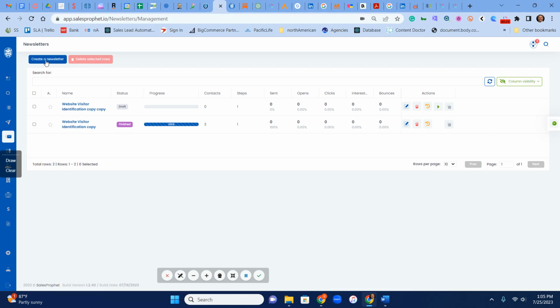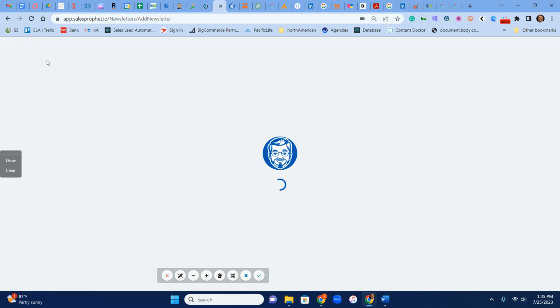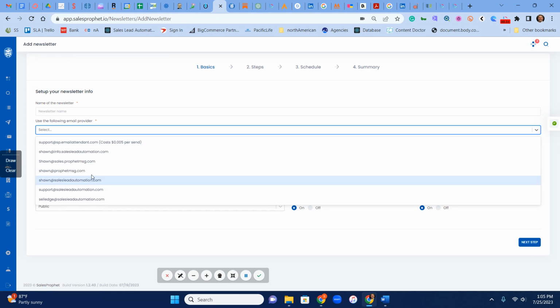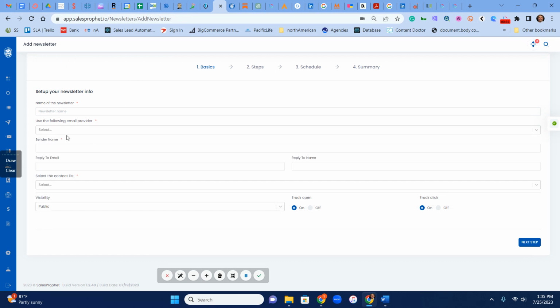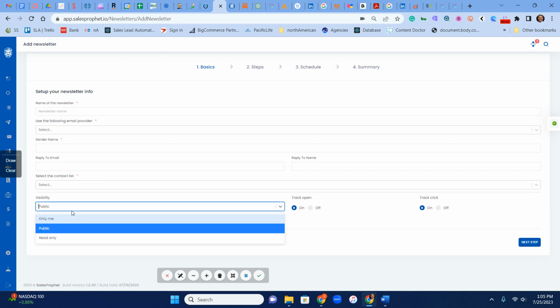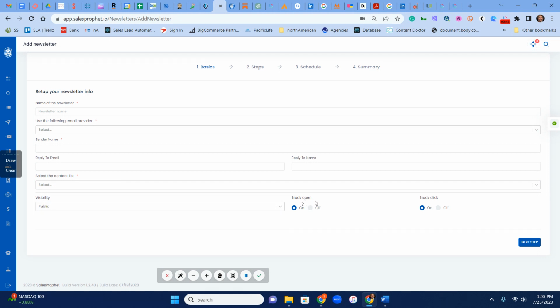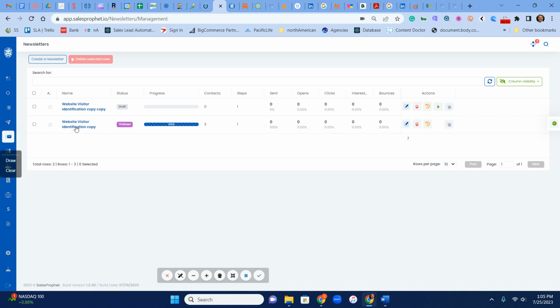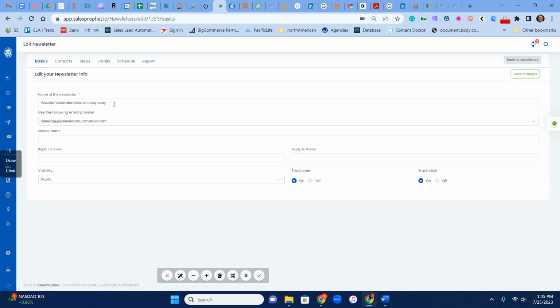So again, when you go through the process of creating a newsletter, you can hit create a newsletter. It's going to ask you to give it a name, select which email provider or email address you want to use, along with the sender from, to, and reply to address, add any contacts you want to the campaign, whether or not this newsletter is public or private, and whether or not you want tracking, open tracking and click tracking turned on. Now in this case, I went ahead and I duplicated an existing test campaign by simply selecting the duplicate, and then I can come in here and I can edit this.